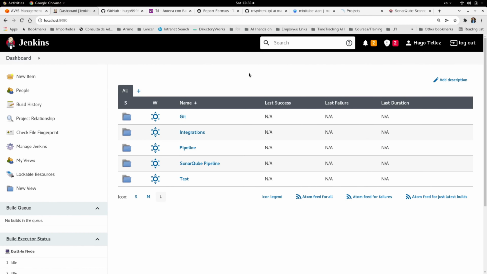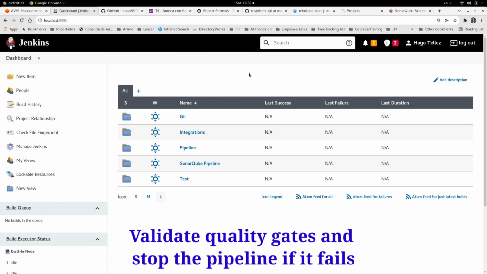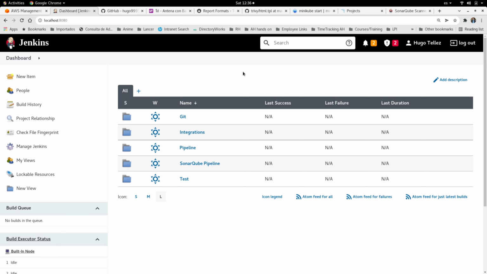Hello everyone. In this video I'm going to show you how to check the quality gates of SonarQube in your pipelines and make them fail if the quality gate doesn't pass. So first, let's talk about the requirements.